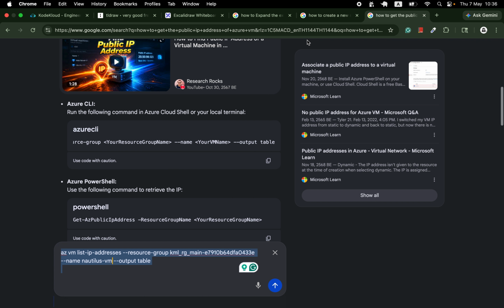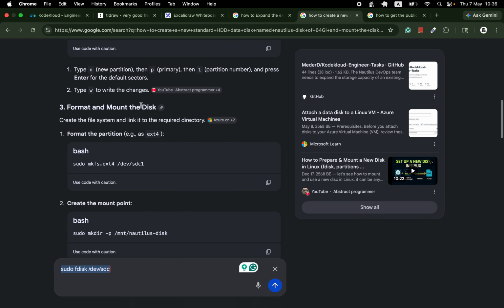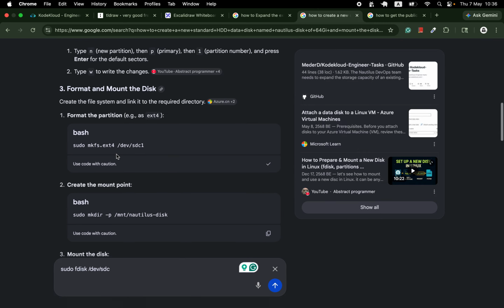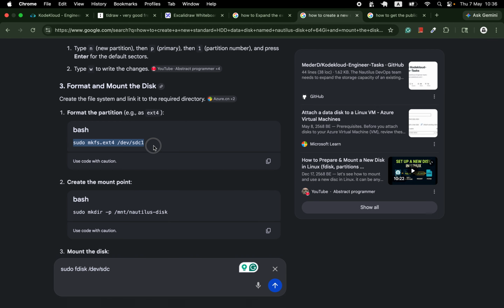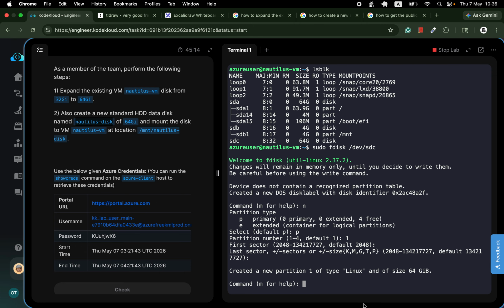After this, we need to format and mount the disk. So we have to create a file system and link it to the required directory. Let me run this command right now. Okay, we don't need to change anything right here. This is set to standard.